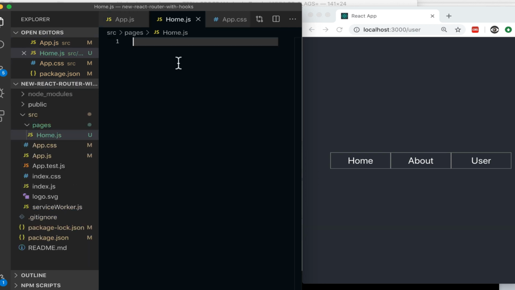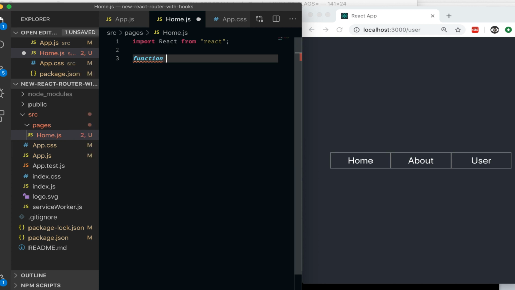home.js. This will be pretty simple. Import React from React. And then there will be a function called Home.